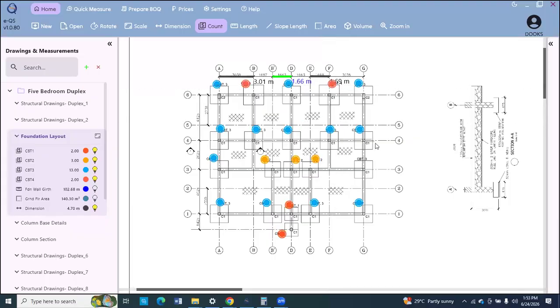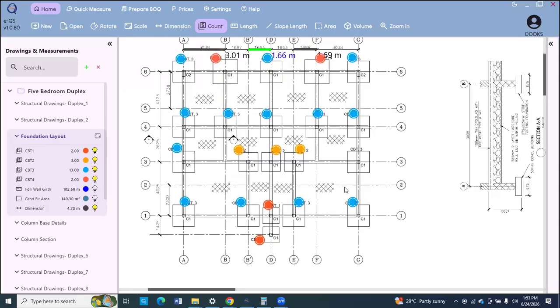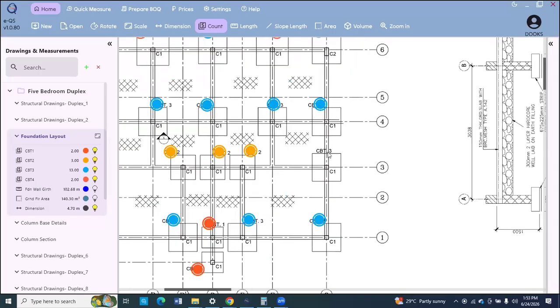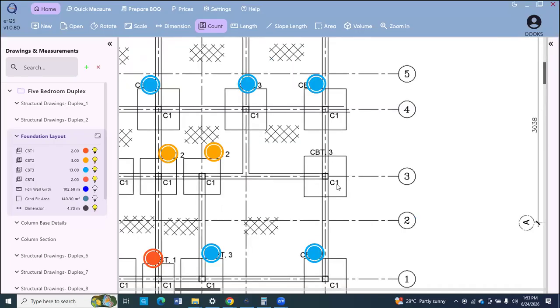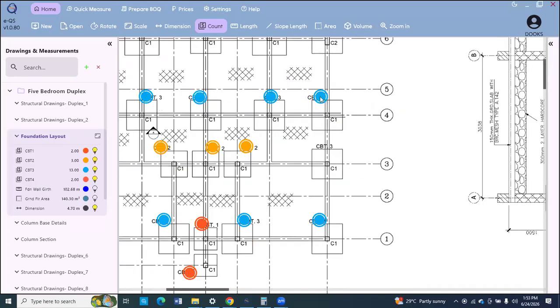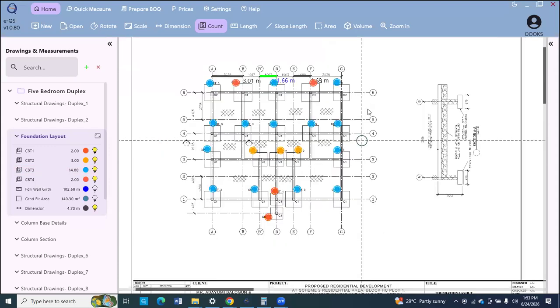So when you look, you check if there's any remaining that you did not measure. Okay, I can see we did not measure this one, and this is column base type 3. So you click any of the previously measured column base type 3, you right click and you say new section, you click this, it will add it to the one you've done before. So with this, we have done all the counting for the column bases.